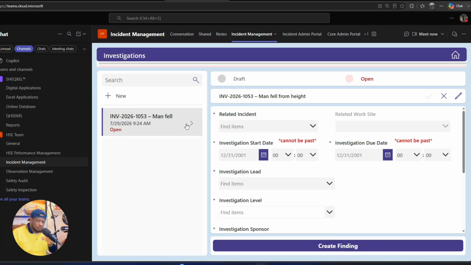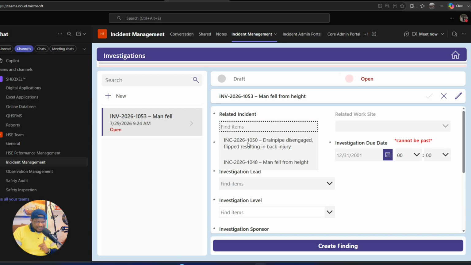So at this point, we're going to initiate the process of investigation through a mandate, and this is only done by the sponsor. The investigation sponsor is the only person who has access to this screen. If I'm just a user, I will not have access to it. You're going to get a notification that you're not allowed to access this screen. So at this point, look at it. The incident ID right there, drain pipe disengaged and flipped.